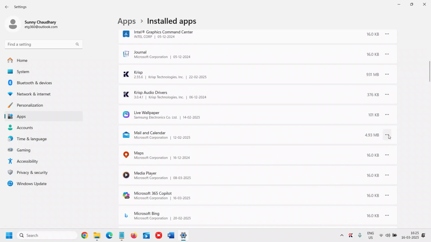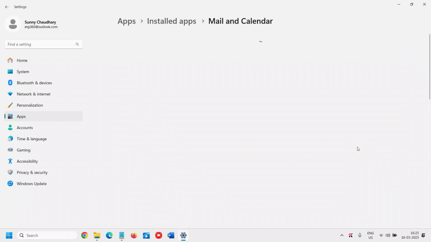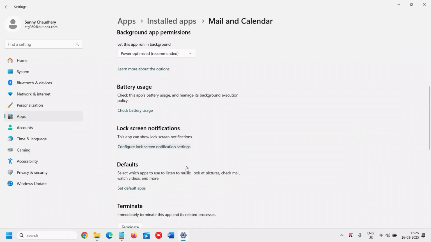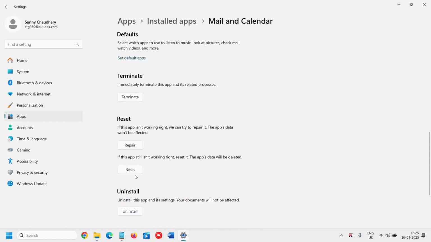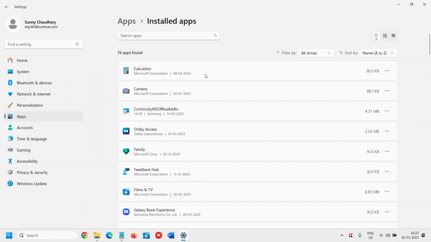You can also repair it if you get an advanced option, and you can reset or repair it. So that's a completely different thing. Now you know how to uninstall by the first method.